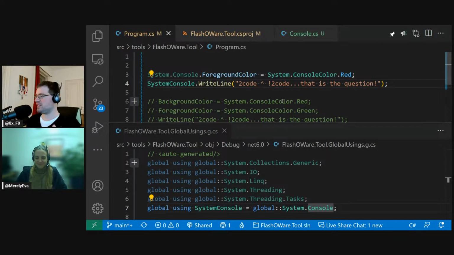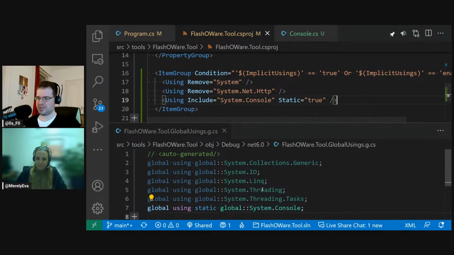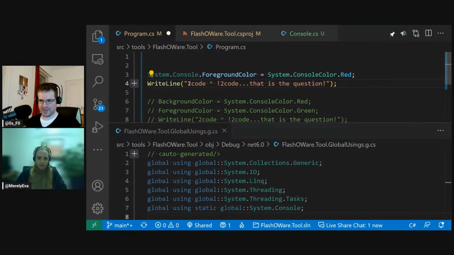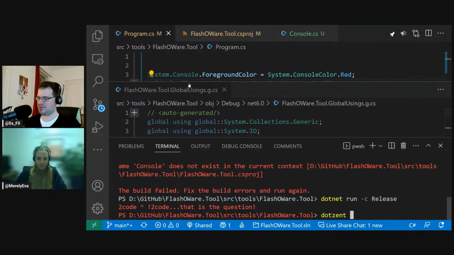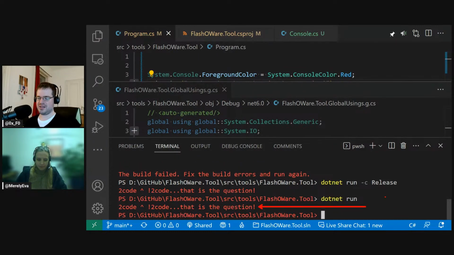Right, so this is now the alias, and we can also do a static using. So if we jump to MS Build, we can also say static, set it to true. And now what we will get is a global static using of system console. And now anywhere in our code, we can just write line and dotnet run. It will work, and our to code or not to code string is printed to the console.